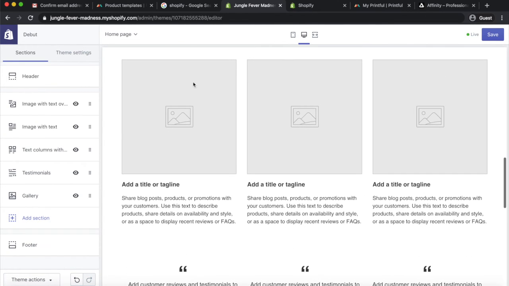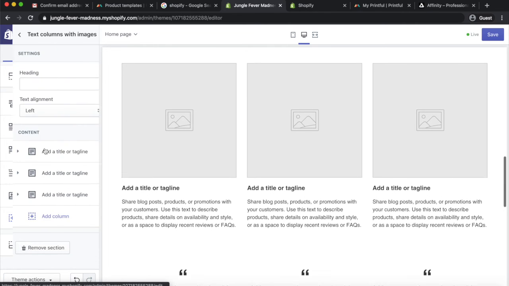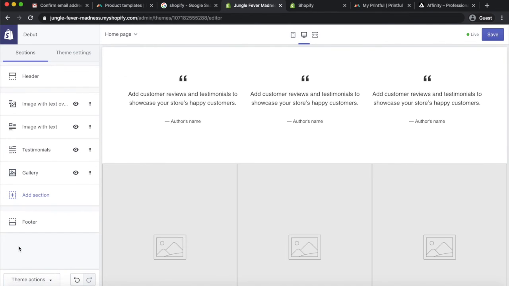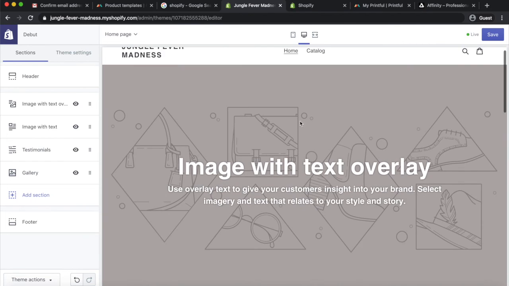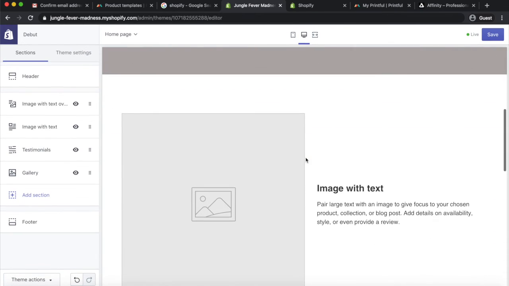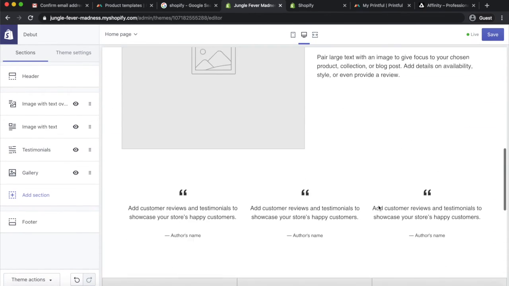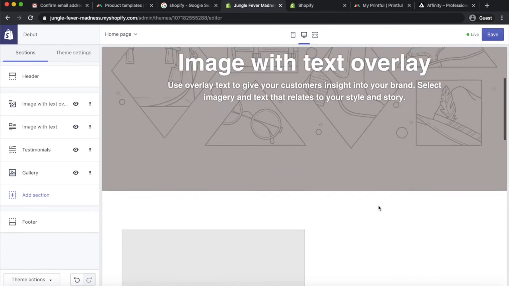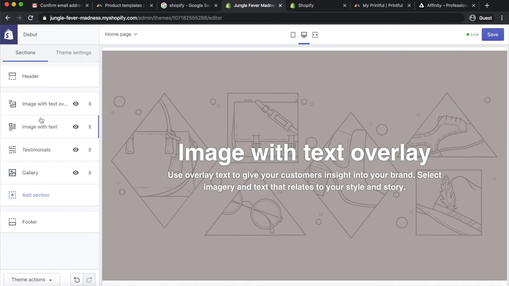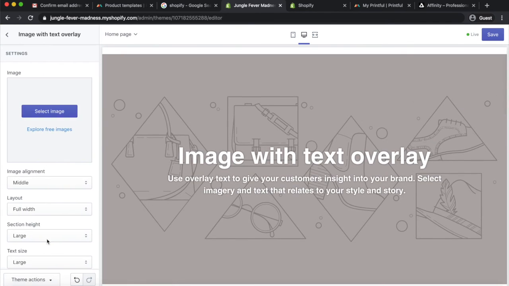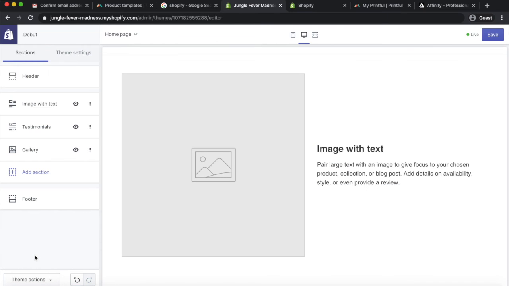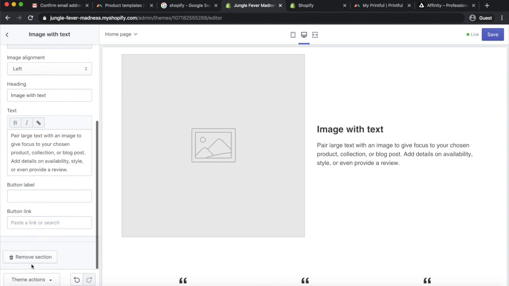And I'm going to remove this as well. So this is your text with columns. Just click on it and remove section. And I'm now left with the image with overlay, image with text, and so forth. And actually, I want to delete this image with text overlay as well. That one, I'm going to delete that as well, remove that section, and remove this one as well because I'm going to replace it with something else.